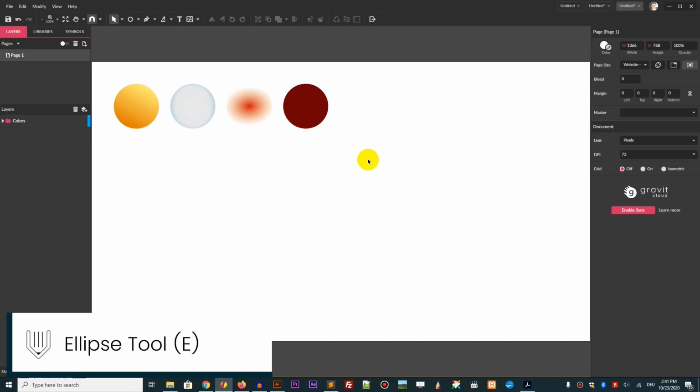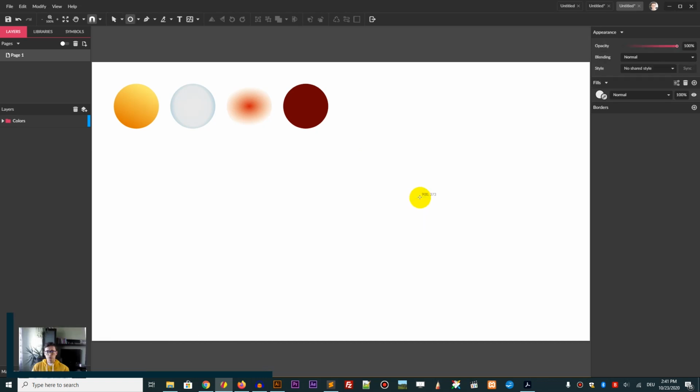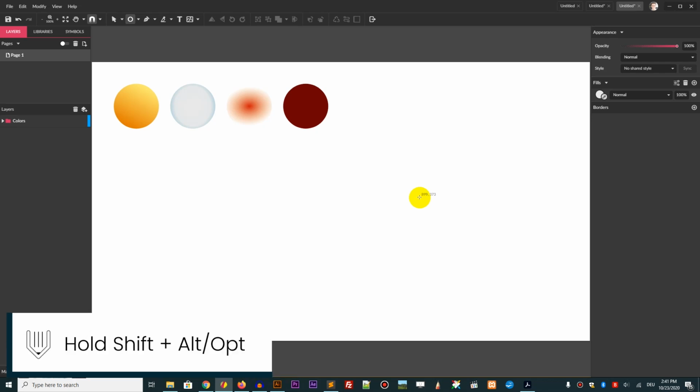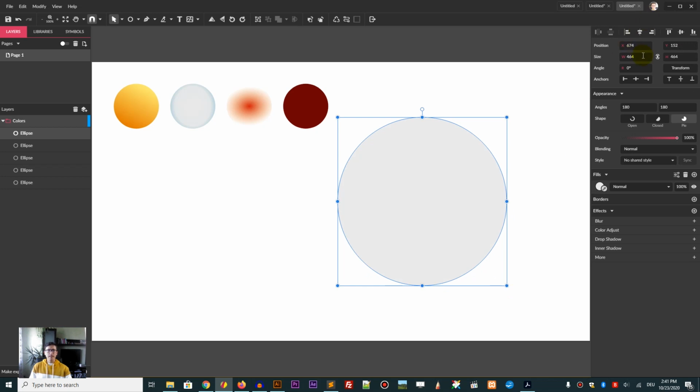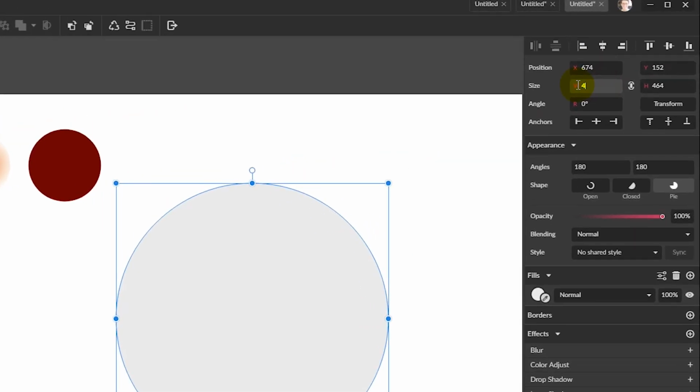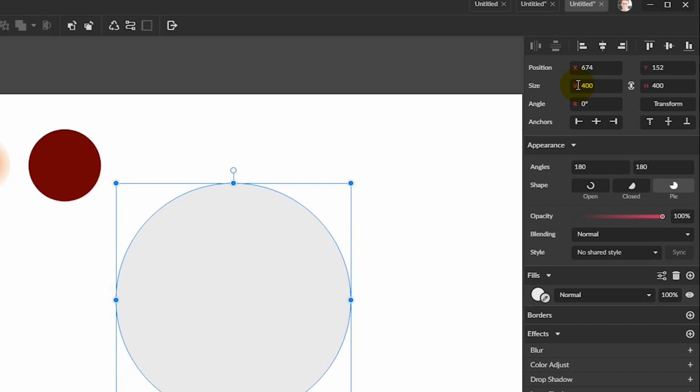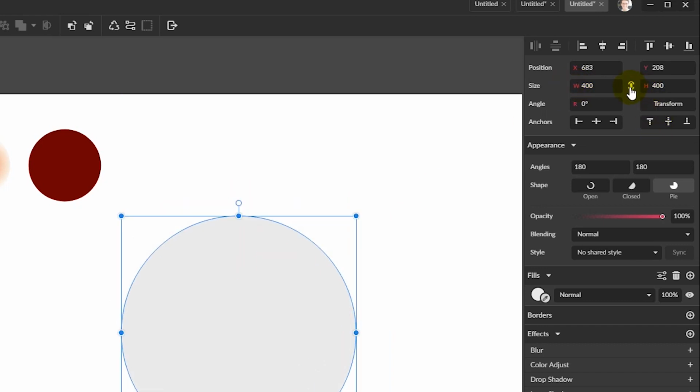So let's start with the ellipse. Click E on your keyboard to bring up an ellipse tool and hold shift and alt, or shift and option on your Mac, to start drawing the perfect circle. I need the size of 400 pixels. You can navigate to the top of the inspector panel, your right sidebar, and set the size. Click enter to apply the changes. Don't forget to link the keep ratio between width and height.